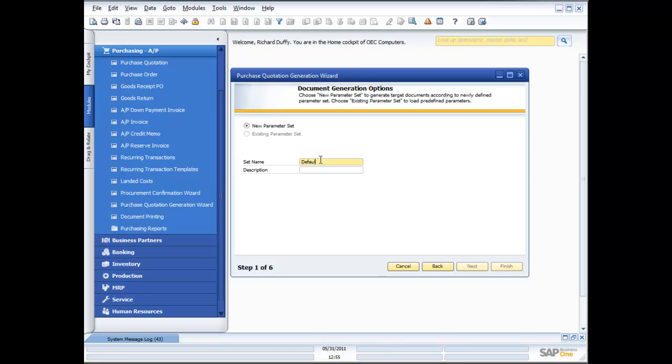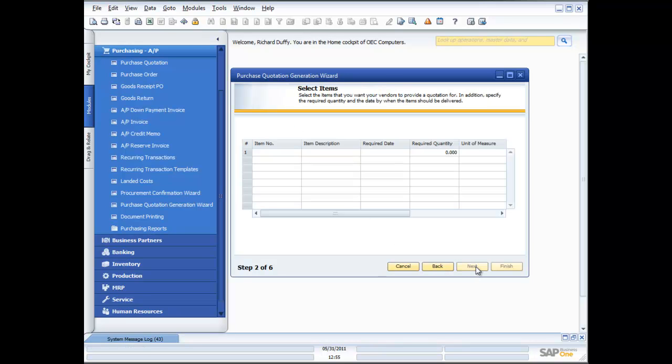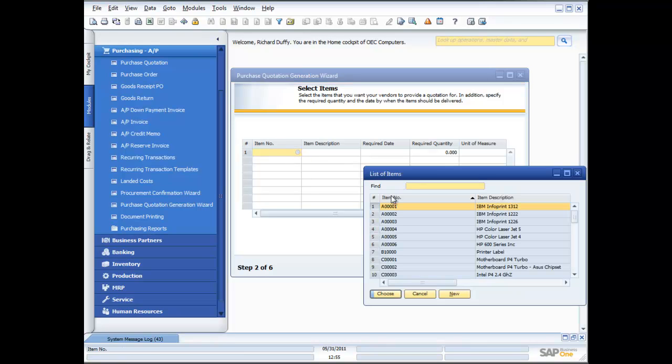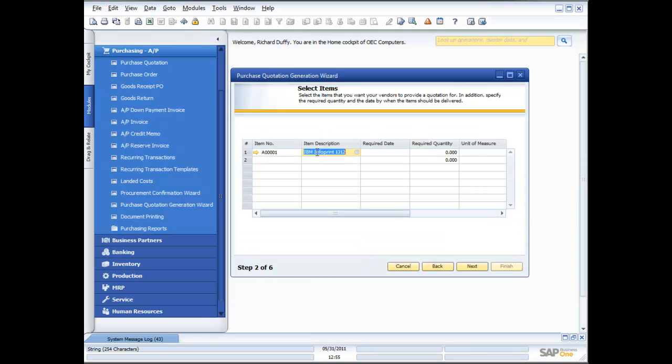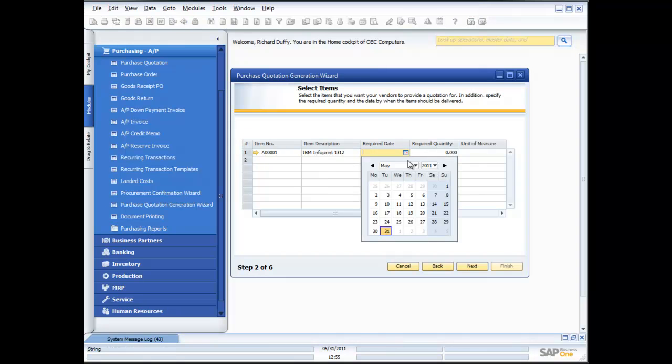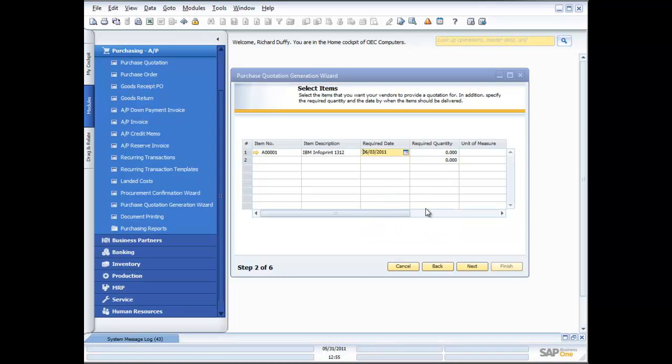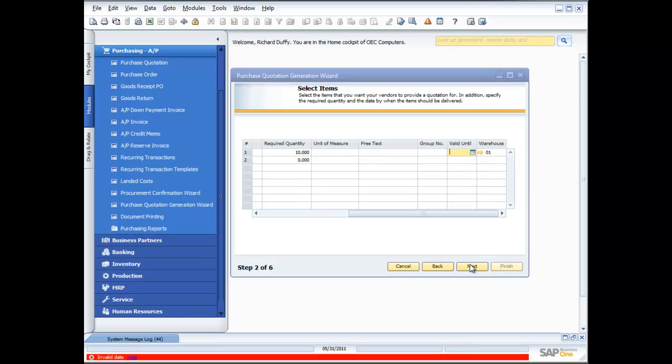So I'll just say this is my default purchase quotation set. I can give it a description. I'm not going to worry about that right now. Next thing I want to do is specify, okay, which items do I want to generate a purchase quotation for? So I'm going to specify my required date for this is the 3rd of next month. My required quantity is 10. And then I'll say next.